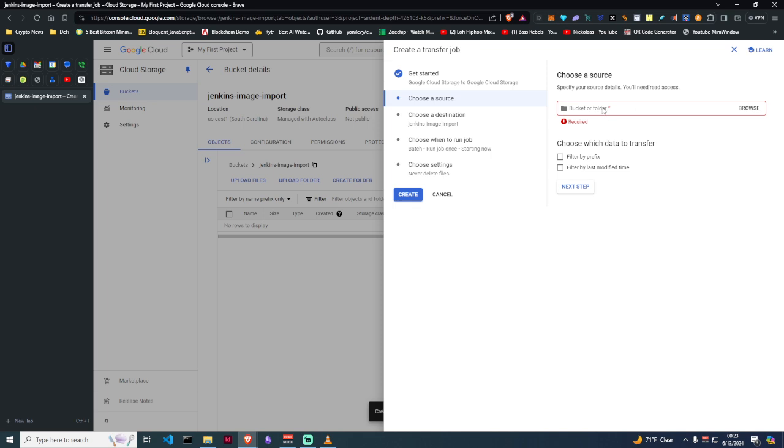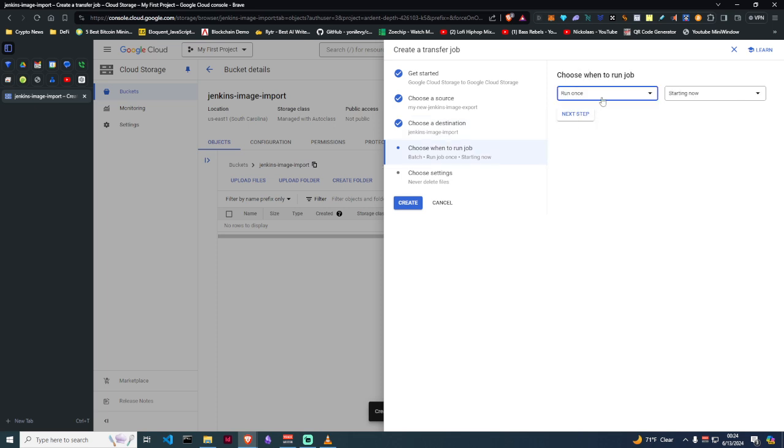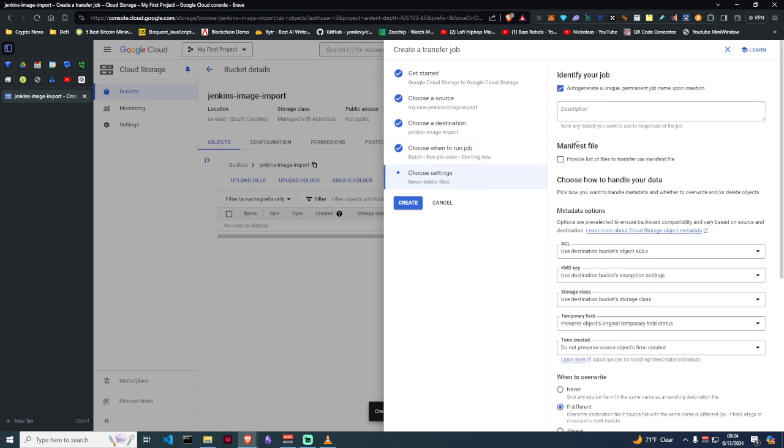This is source. And if you type the name in correctly, you will get a green check, a green folder. All right, so leave this part right here unchecked. Just as default, hit next. Now, it says specify the destination details. This is the name of the bucket that we created right here, Jenkins image import. Hit next. Make sure that your box here is run once starting now. Hit next step. Leave everything here as default. Then hit create.